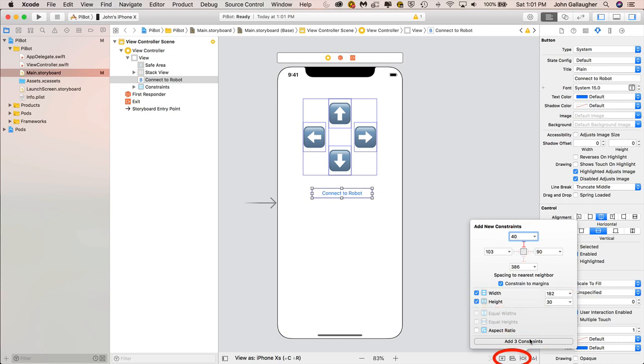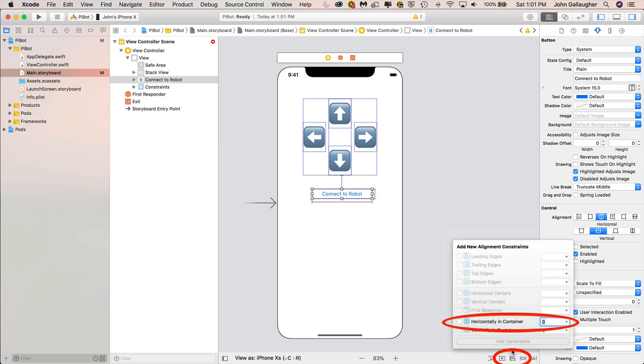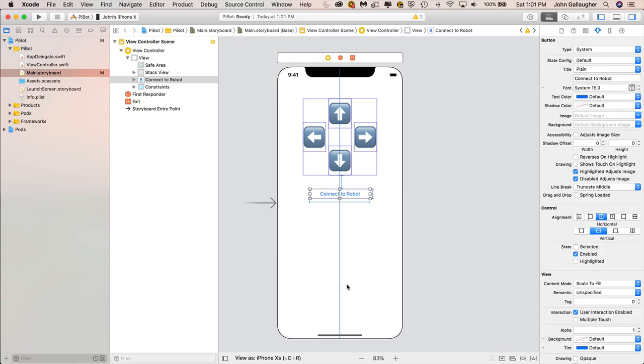Click that button. Now click on the Align button just to the left of the Add New Constraints button. Click Center Horizontally in Container. Click Add One Constraint. The button will be aligned, our interface is all laid out, and our constraints are set.